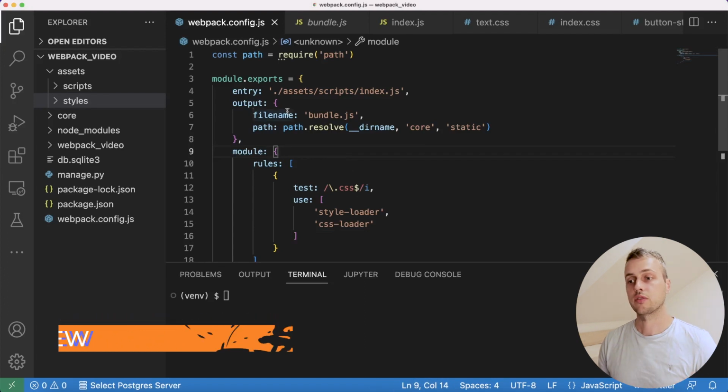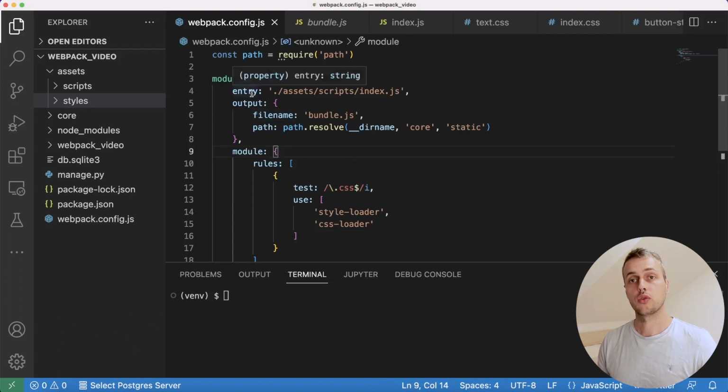And so far what we've got is an entry point that points to the JavaScript file that is the entry for our application. We have an output section that determines where the bundle is going to be output to and what that bundle is going to be called. And we also have these module rules. This defines the loaders that we're using in our Webpack configuration. In this case we have some rules for CSS loaders.